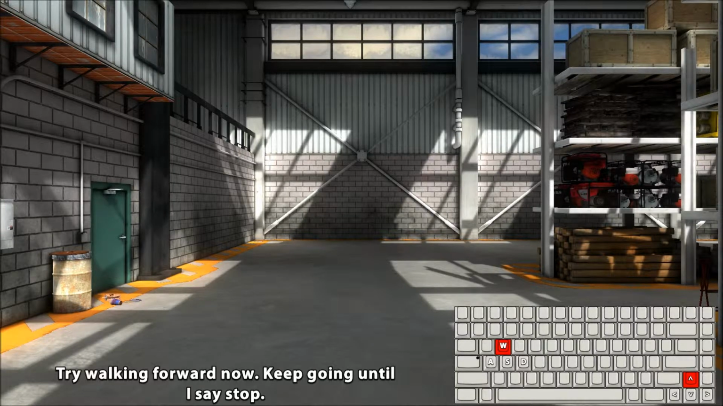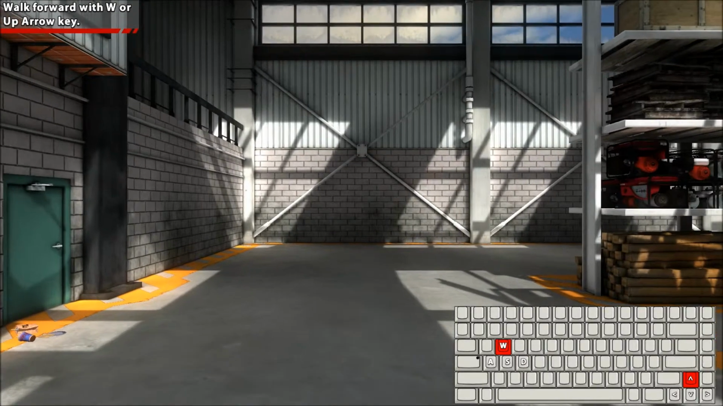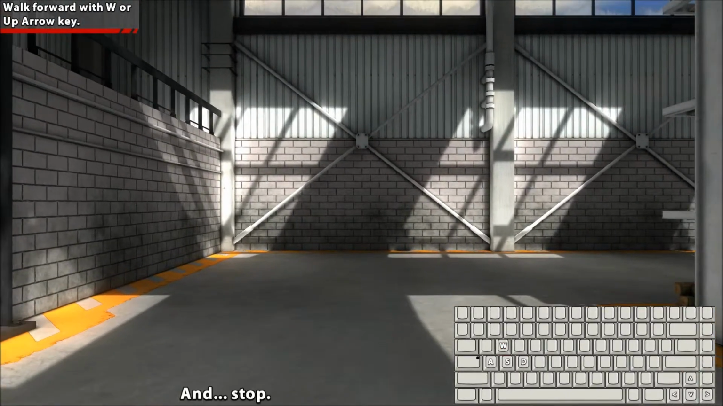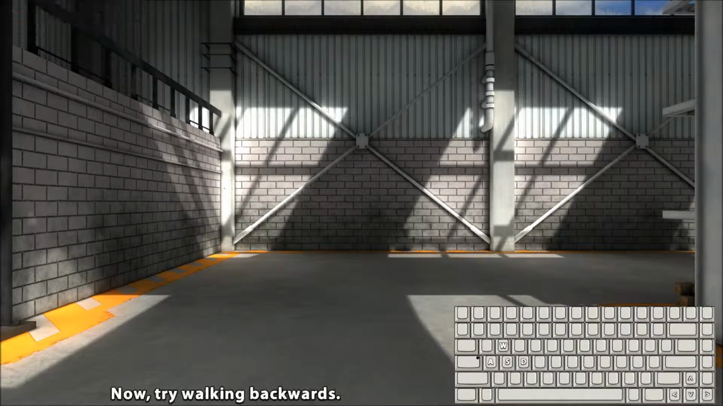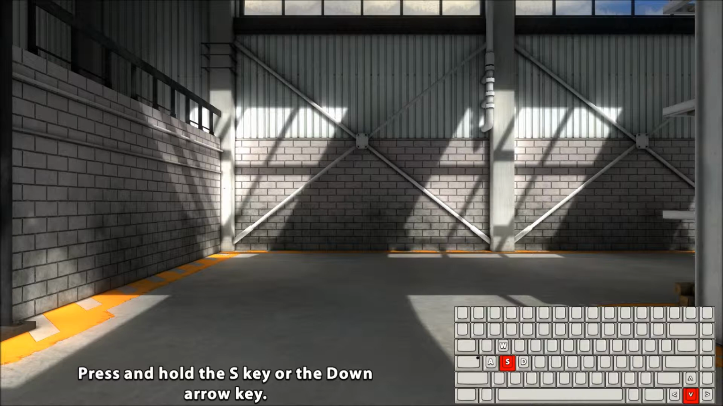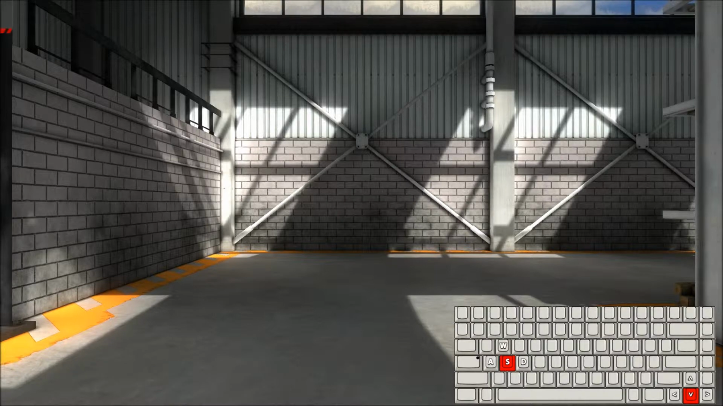Try walking forward now. Keep going until I say stop. And stop. Now try walking backwards. Press and hold the S key or the down arrow key. Go ahead and give it a try. Keep going until I say stop.